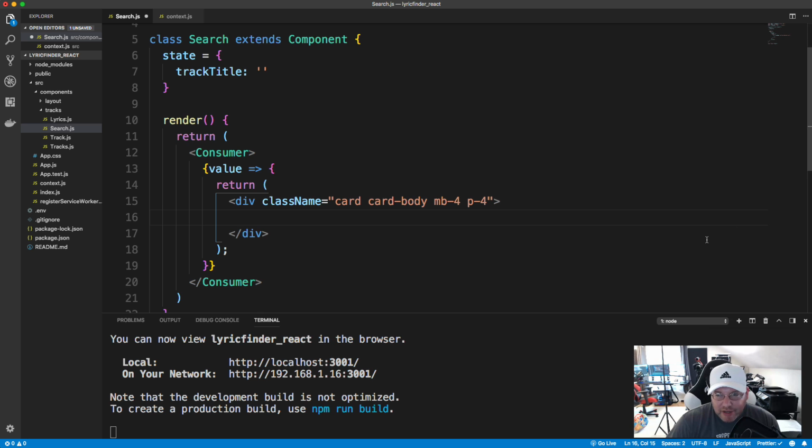All right, so in here, we want to have an h1. I'm going to give it the class of display-4. And we also want to center it, so text-center.